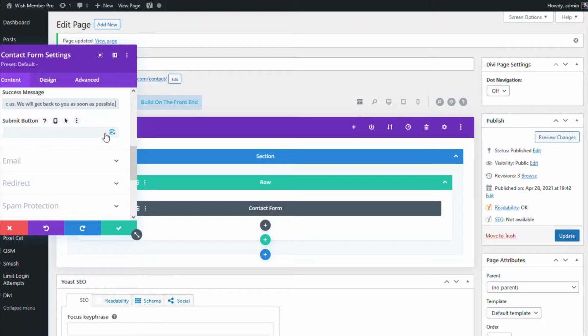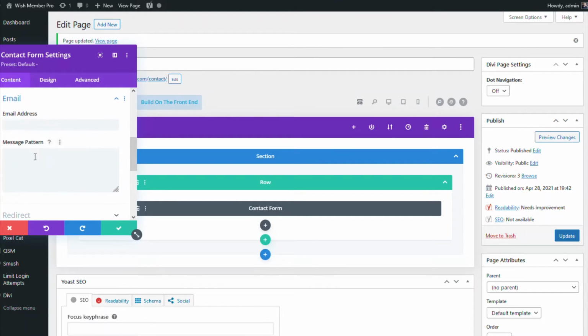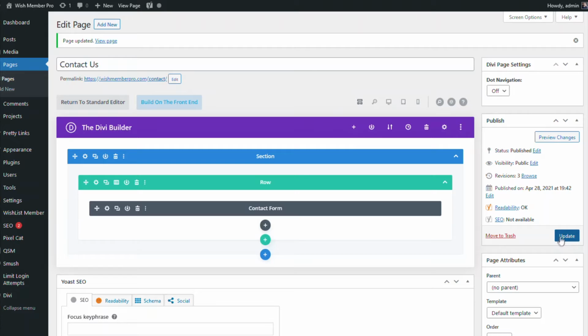Submit button. We'll just make it submit. We're going to put in the email address. That will come to me. I want all fields so I don't have to worry about that. We'll go ahead and put a basic CAPTCHA. And that's it for now. Update.